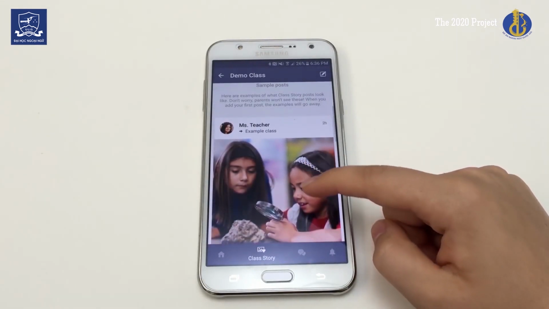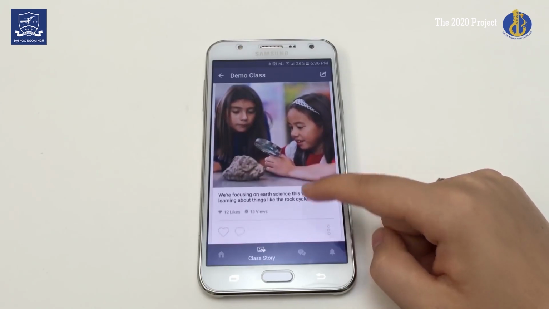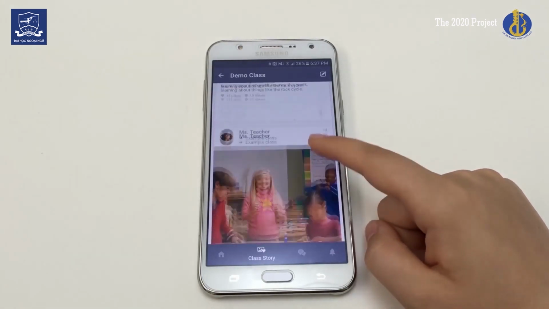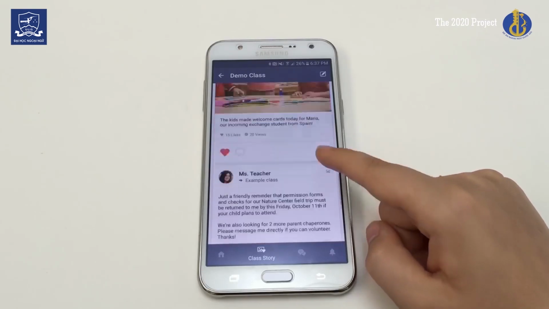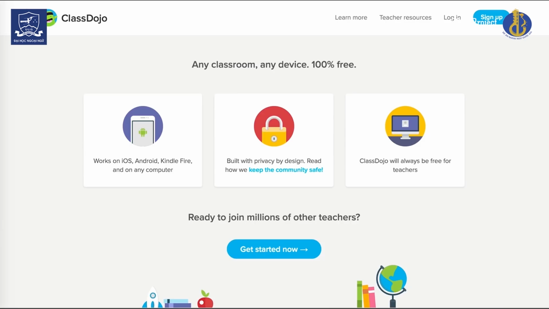Teachers can add their students' parents to the app and share news, pictures, and videos from the day. Also, the parents are notified about behavior rewards and corrections. This way parents can stay up to date on what is happening in the class and how their child is doing. A ClassDojo account is free.